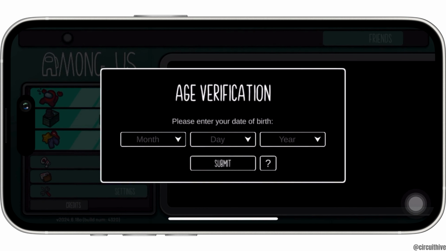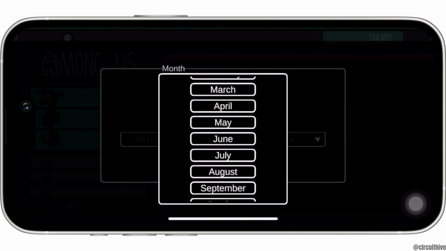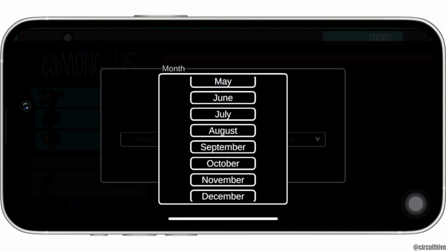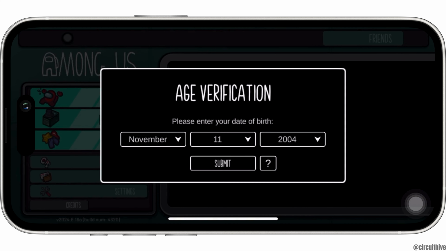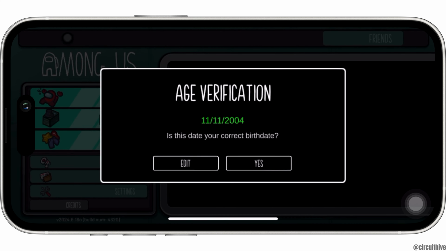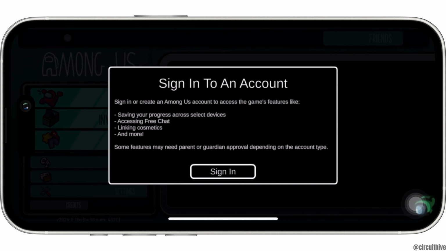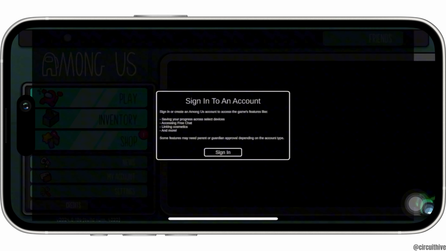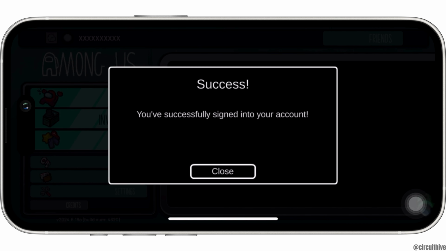Now what you want to do is go ahead and verify your age from here. Then select your day, month and the year of your birth. Once you are done, then simply tap on submit. Then click on yes. Now once you are verified, tap on the sign in bubble right here. And just like that, you have signed in into your account.